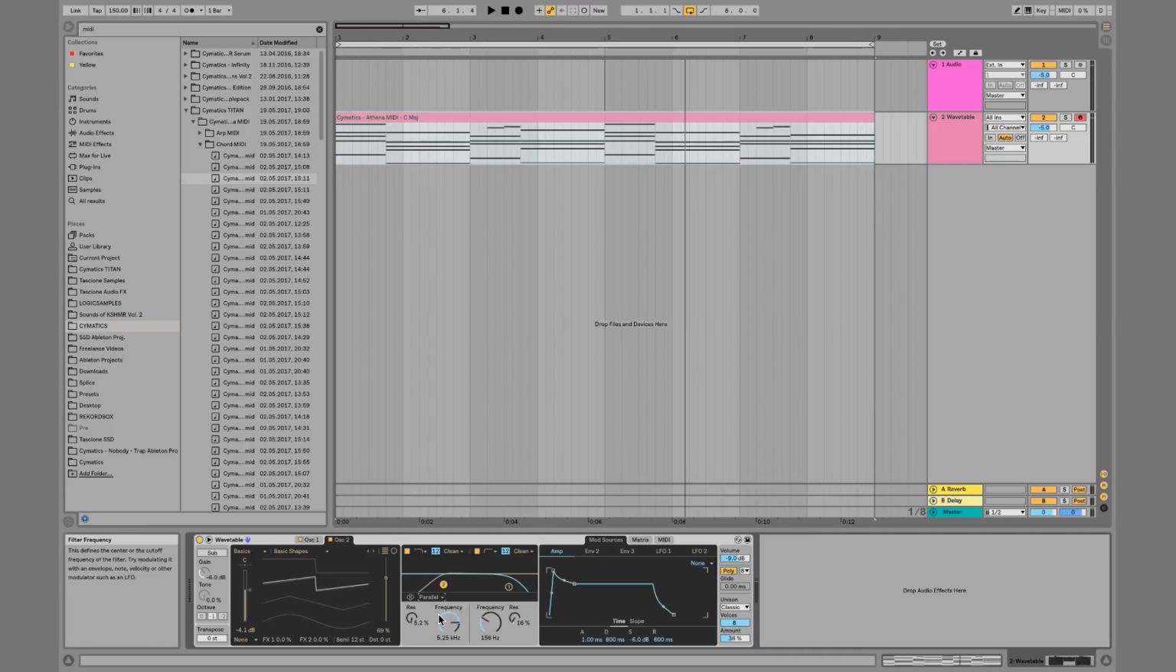Let's see. Okay, so parallel routes all oscillators into both filter 1 and filter 2 and adds half of each signal together, just like parallel processing. And then split routes oscillator 1 to filter 1 and oscillator 2 to filter 2. These are all really important things to know, because once you understand how they work, you can get a certain sound.